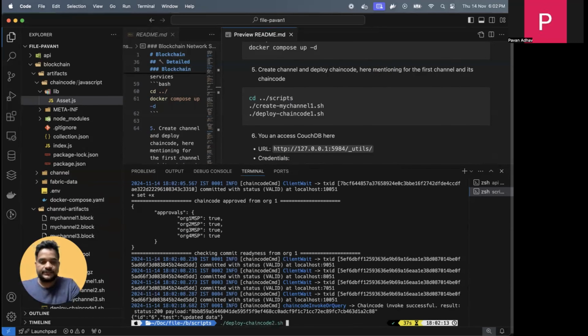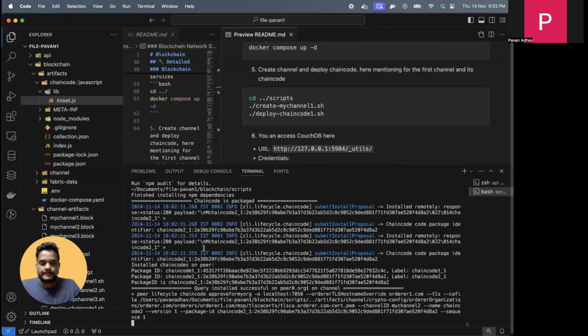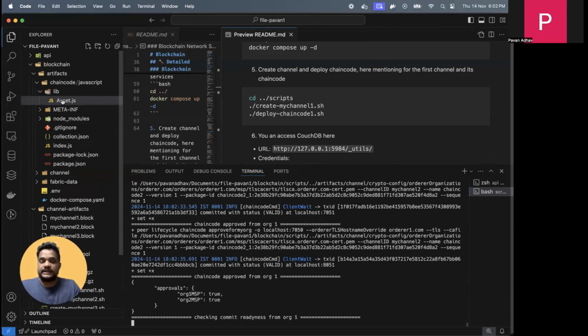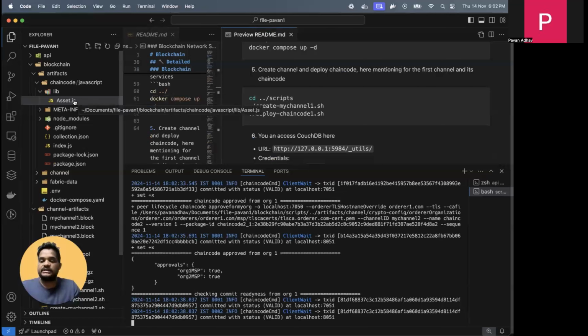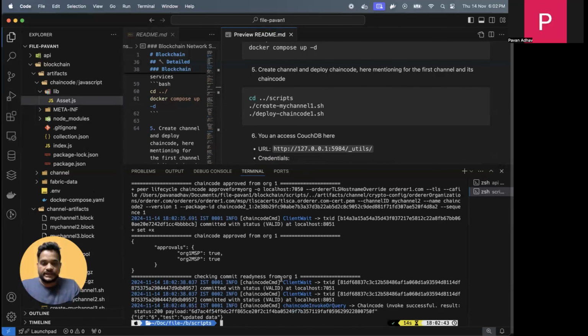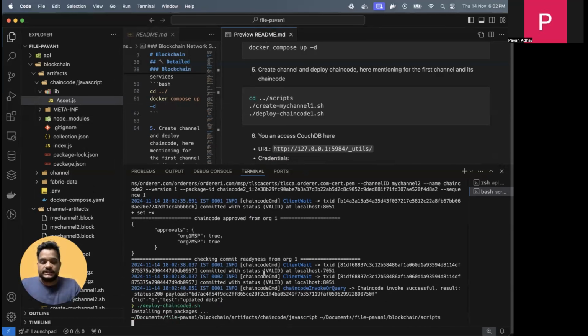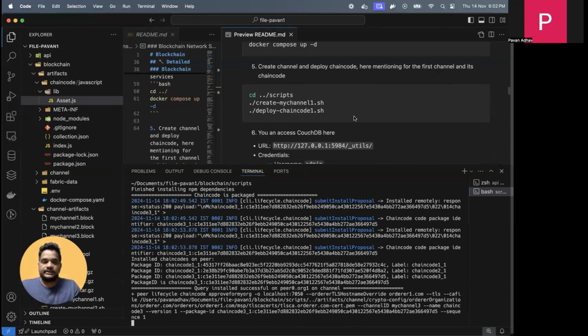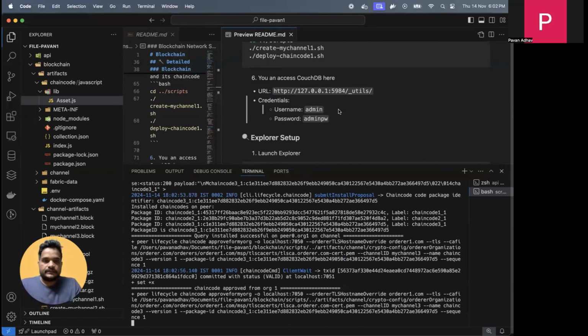Deploy chaincode 2. This will deploy on the second channel. We are using the same chaincode right now, just for sample testing purposes, but you can have your own smart contract, a different smart contract for each different channel. Once we're done, next one is deploy chaincode 3. All these 3 channels have their own individual smart contract getting deployed. Now 3 channels and 3 chaincodes are there in the network.